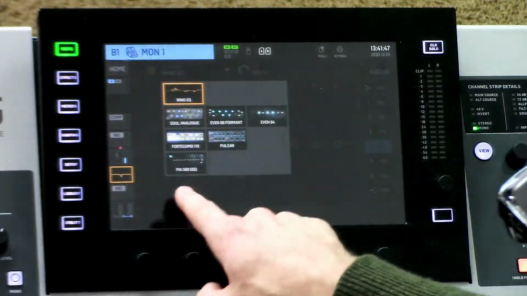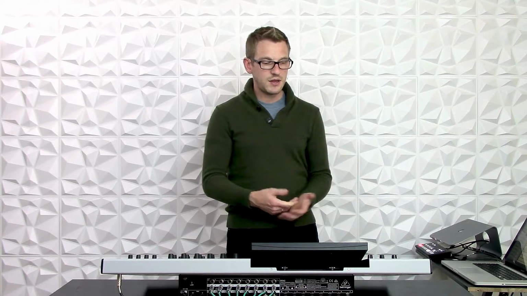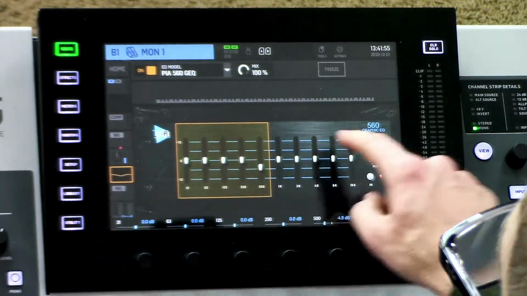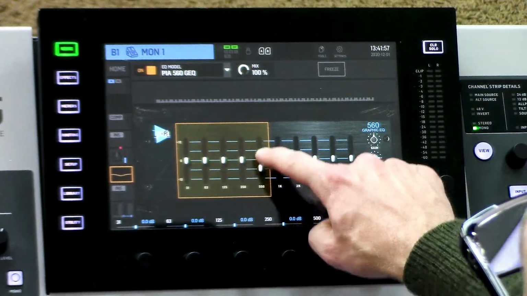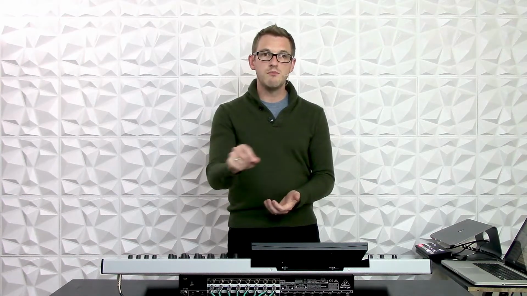Additionally, if you prefer a graphic equalizer, we can go in and find the PIA 560, which is an emulation of the API 560. And now you can use these faders for turning up and down. If you needed a little bit more intentionality of having maybe a 31-band equalizer to give you more adjustability over this monitor, you can simply insert one from the effects rack.